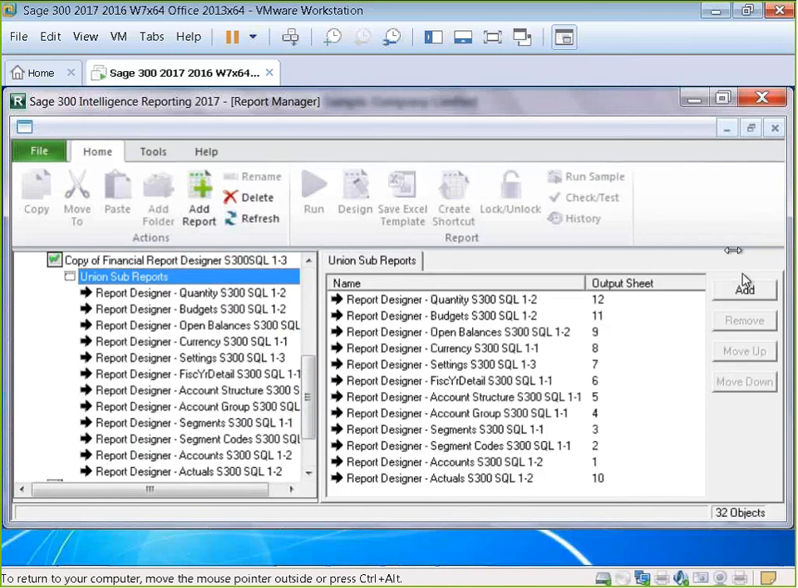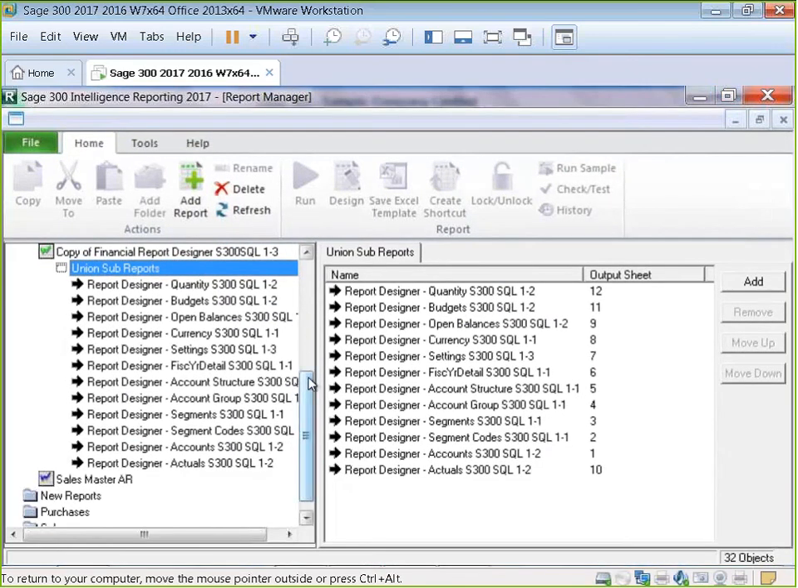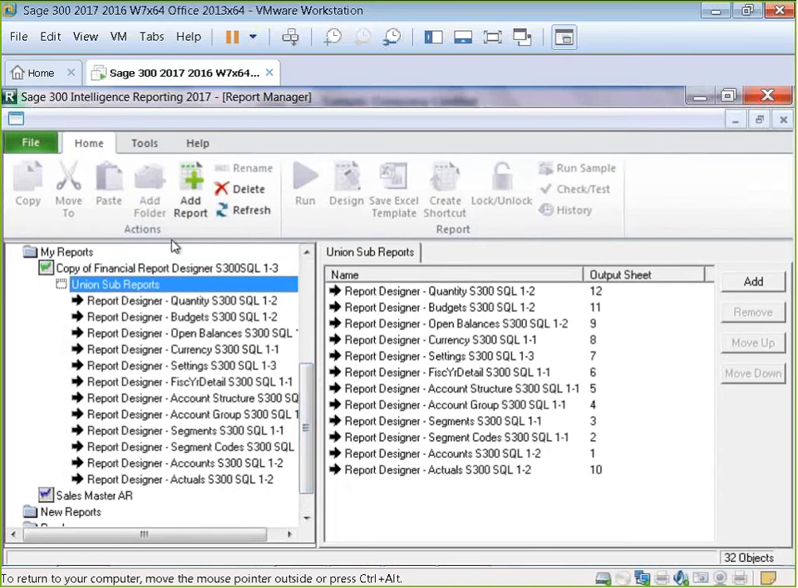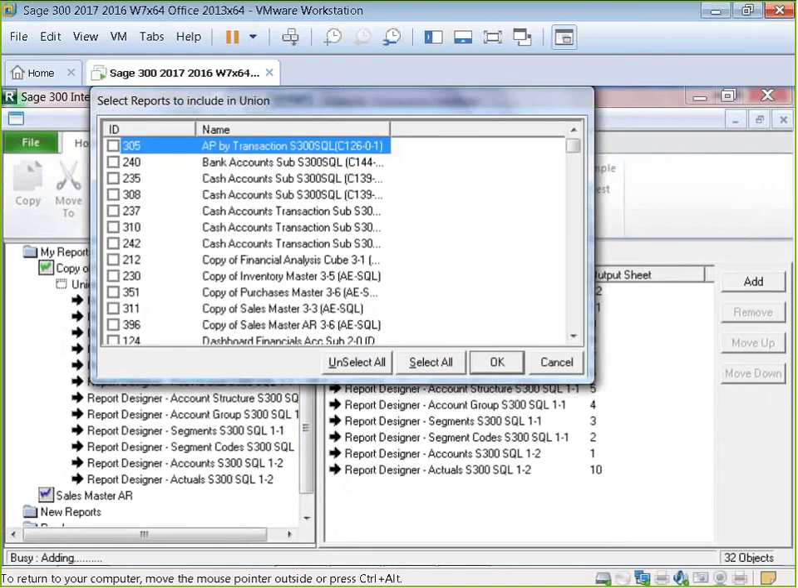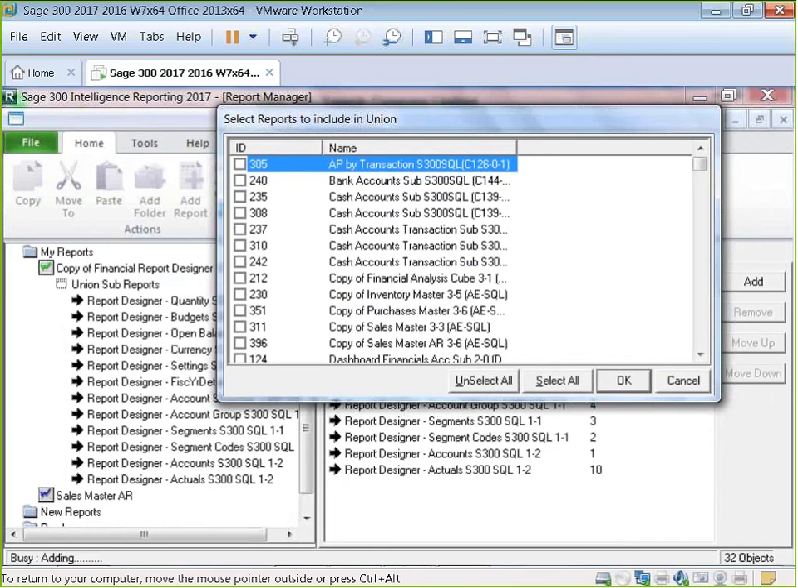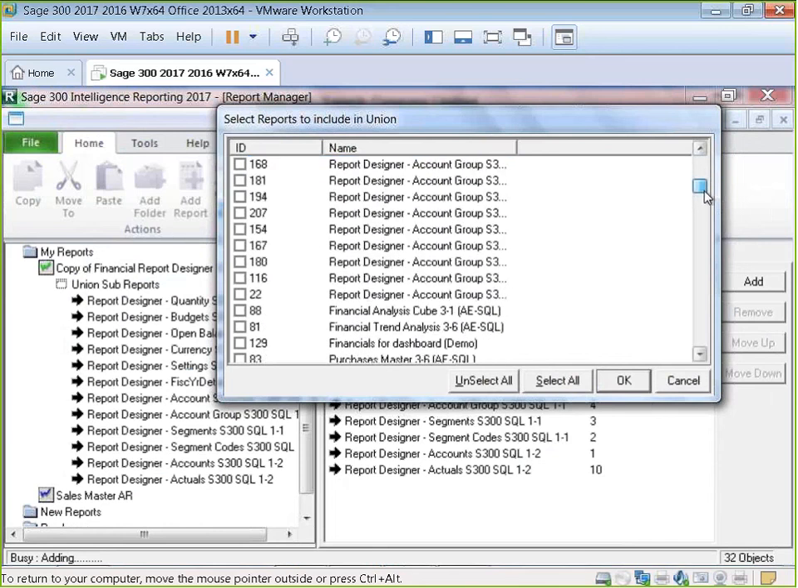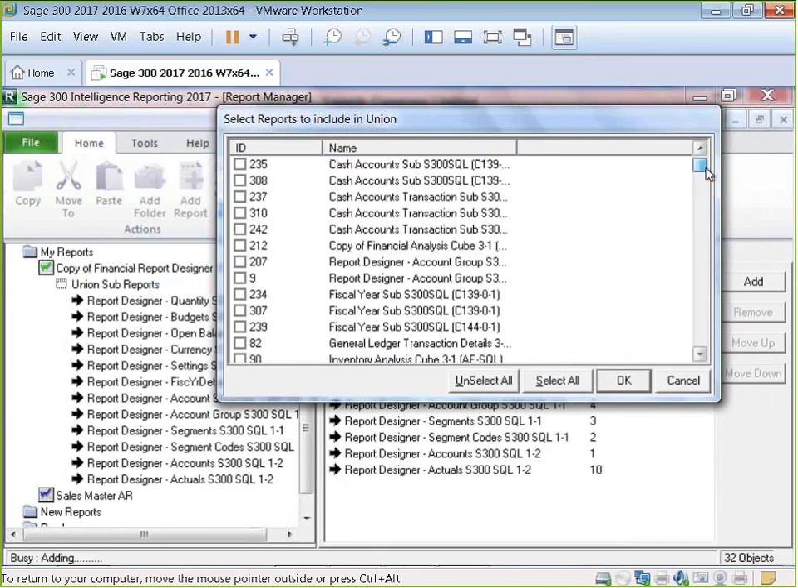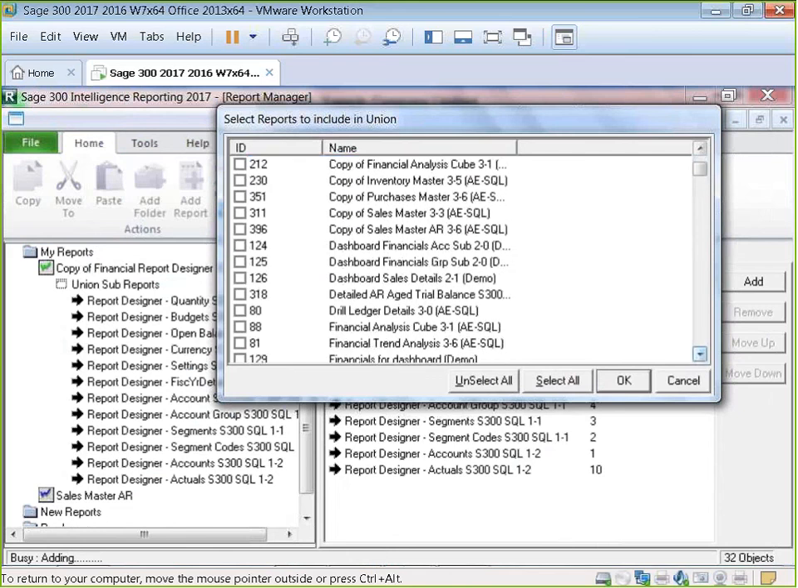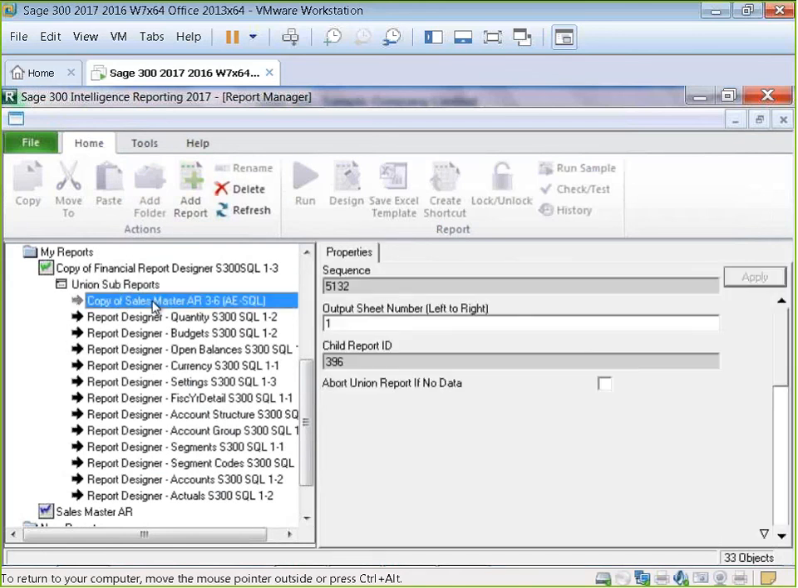All I need to do now is make this bigger. There we go. That's better. Okay, all I need to do now is select the Add Report, and look at that. I select the Add Report button, and these are all the reports I have in my Report Manager. But what I want to do is go to the report I want to add, and it's right here, my copy of Sales Master. So I've made a copy, okay? So you add the copy, I select OK, and there it is. So I have my sales report included.